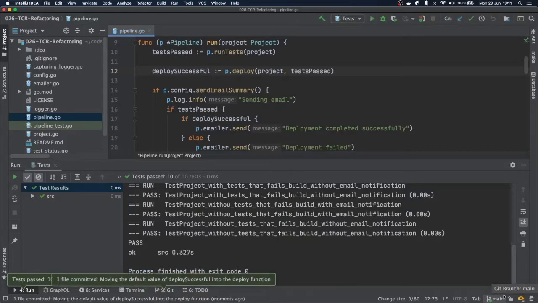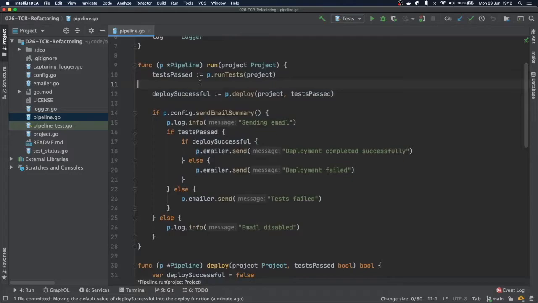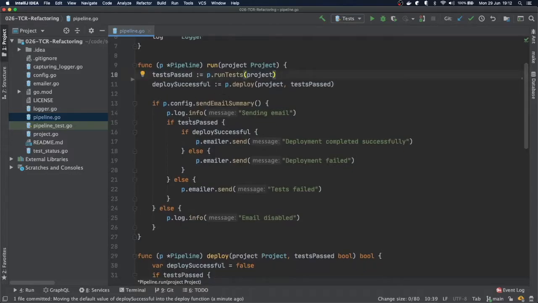That's better. So in the last video, we found that if the tests don't run, nothing gets reverted. So if there's a compile error, the tests don't get reverted. But it's actually useful to know that if the tests don't run at all, it seems to still commit. So something to bear in mind if you're going to start using the limited work in progress plugin. So we've now moved it into two functions that makes it quite clear. So we run tests and test passed is returned, and we deploy and deploy successful is returned.